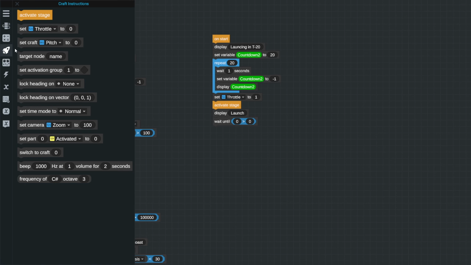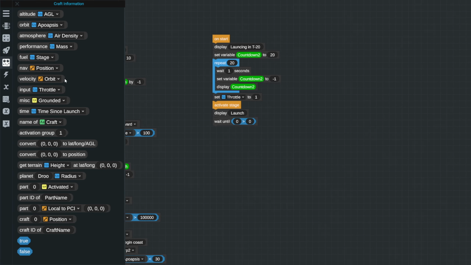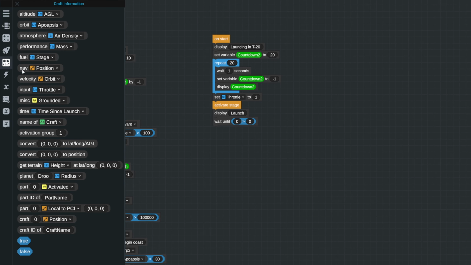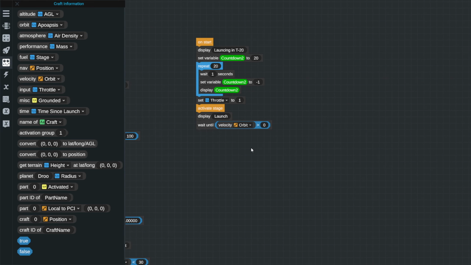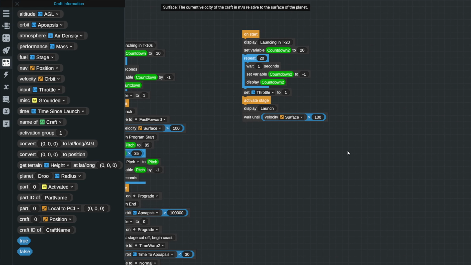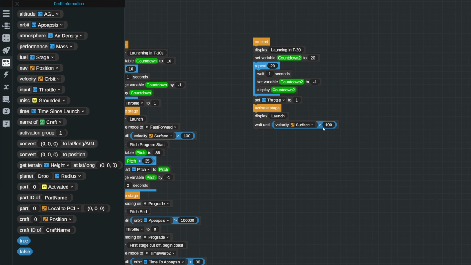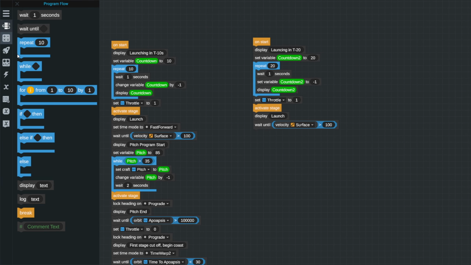Then we want to go to the craft instructions. So actually no, craft information. We want our velocity, because you don't really want to start your gravity turn unless you're over about 100 meters per second. I always find that better. So if we go back to put this into surface velocity, because we're not in orbit, we haven't got an orbital velocity yet, we're still on surface velocity. So once it's over that, it will move on to the next step, which is going to be our pitch program. So we want to put in start pitch.